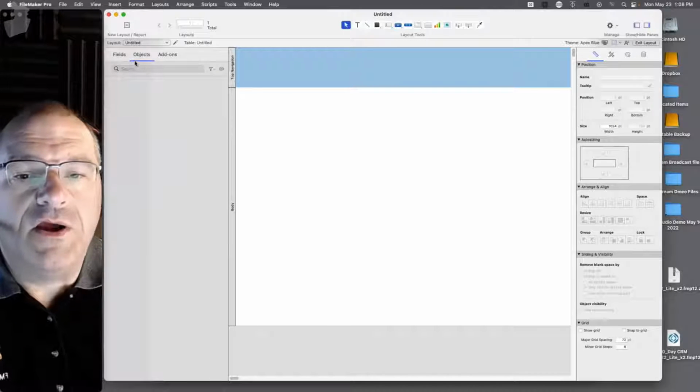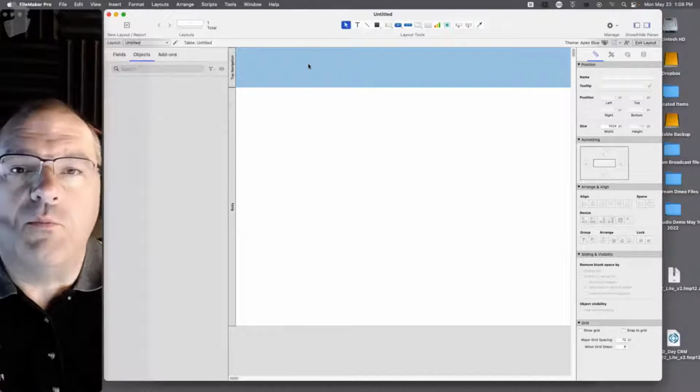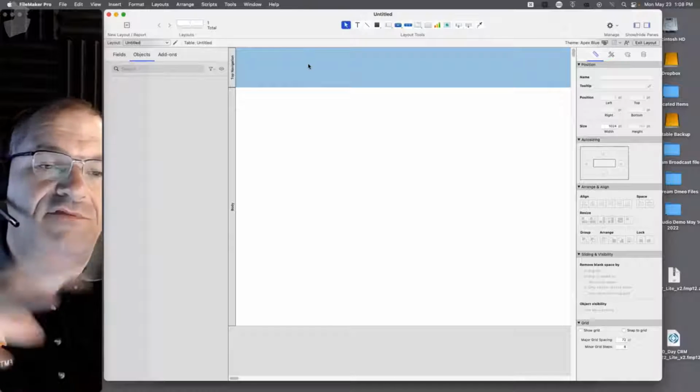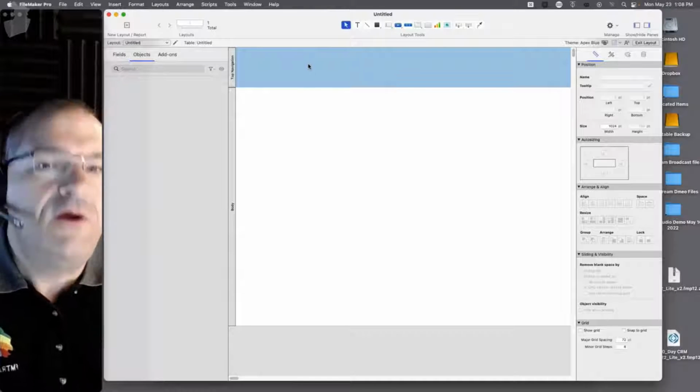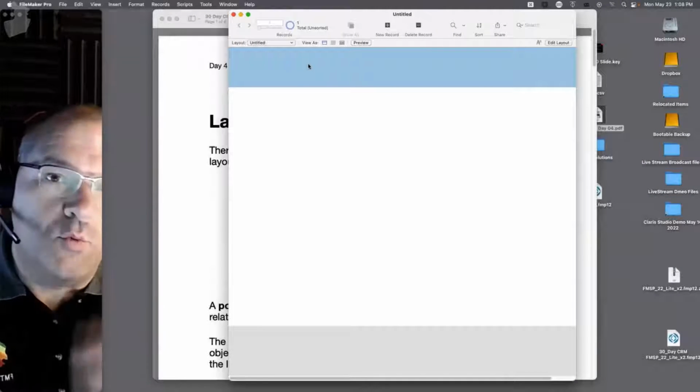So over here on the left side, we have these, we call them water wings, but they're really panes that inflate or deflate. So if you go to browse mode, they kind of go away. You need a little whooshing sound, right?